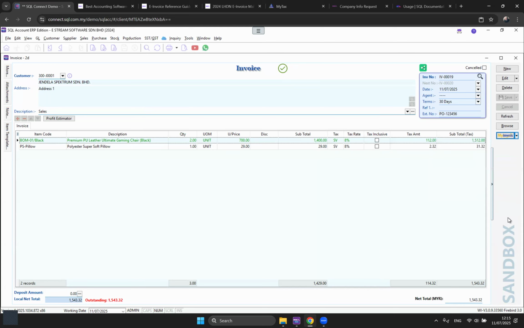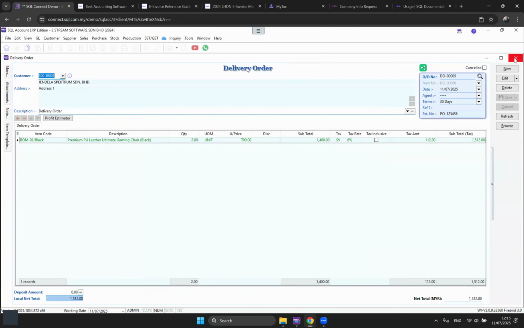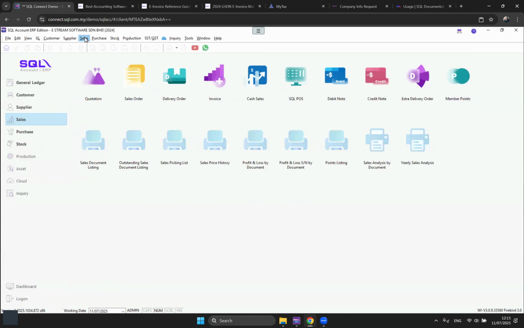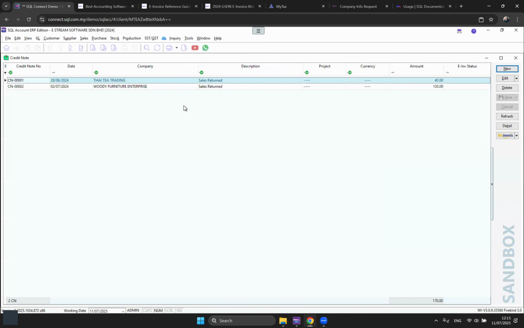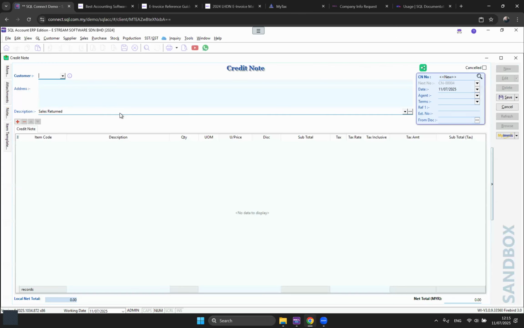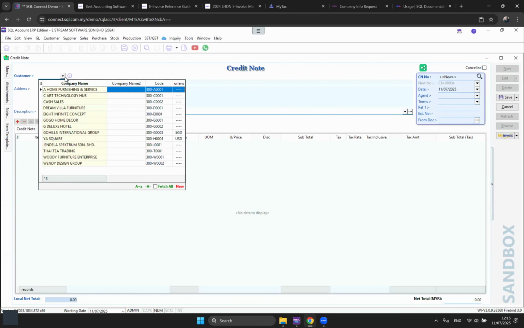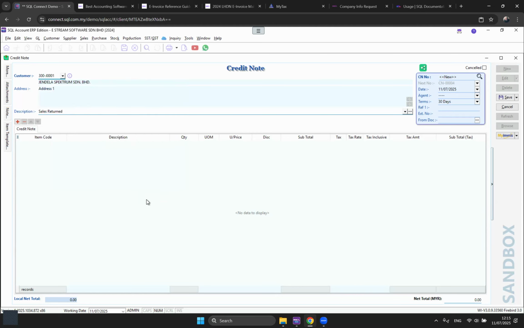If after 3 days you want to do the cancellation, then you have to reissue again. You have to go to the CN. You go to sales, you go to the credit note, and then you click new. This one customer, for example, this one.